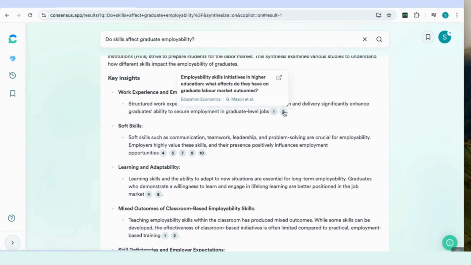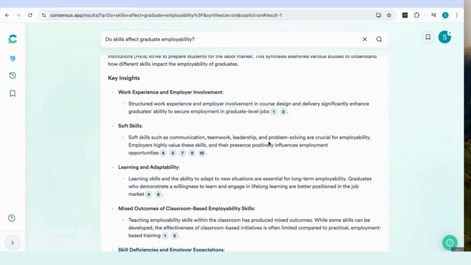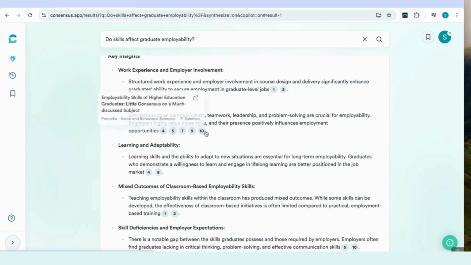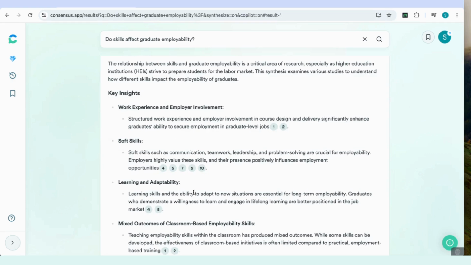And I've got the second reference here by Mason and colleagues, and again, the name of the article that's been used. And you can see that it's done this for every single section. So already I have an indication of not only the key areas that I want to be focusing on in my literature review, but also the references and the articles that I can use to integrate and to support the argument.